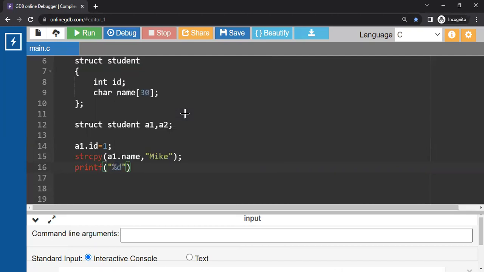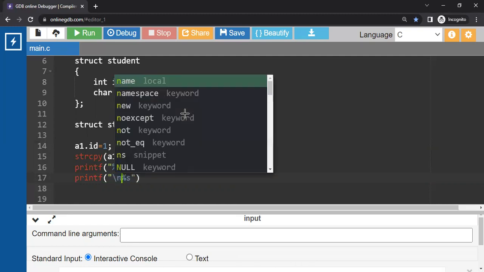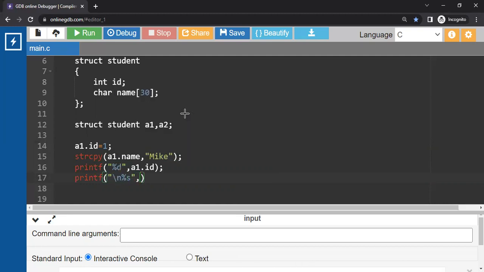%d, a1.id. Okay, and now we can print the name. So printf("%s\n", a1.name); Right? Looks fine.